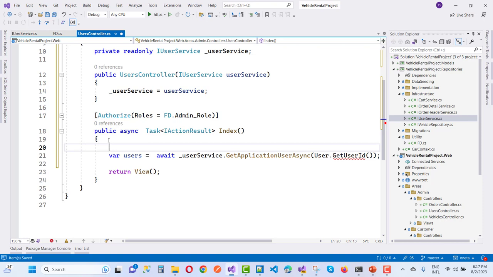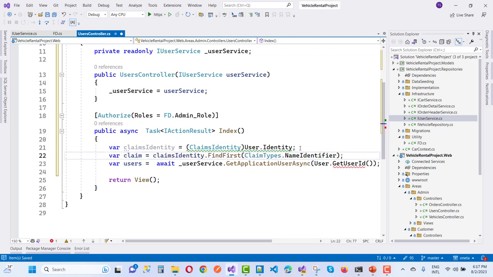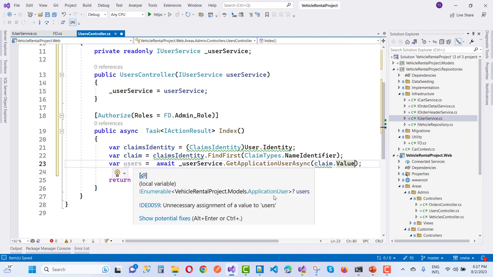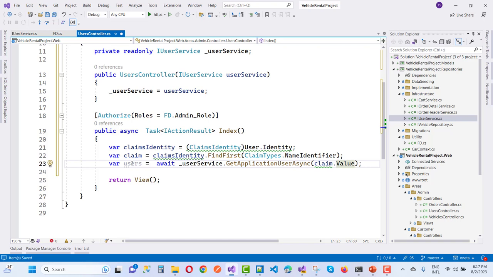So await _userService.GetApplicationUserAsync, and here we have the user ID. So get the user ID on the basis of the claims identity. Here we have claimsIdentity, User.Identity, and I'm going to add where claimsIdentity.FindFirst ClaimTypes.NameIdentifier, and its value. So here we just use claim.Value. Okay, so here we have users, get all the users like that. Here we have an IEnumerable of ApplicationUser right there. So just pass it there.